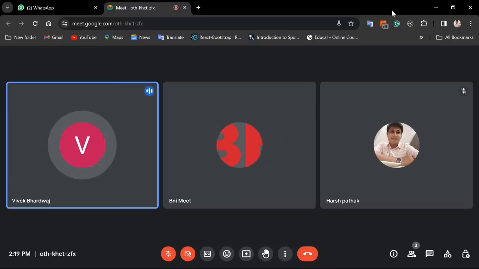So when we update any component in React, then React compares the virtual DOM with the real DOM. First it compares which part of the DOM has changed, and then it syncs with the real DOM.